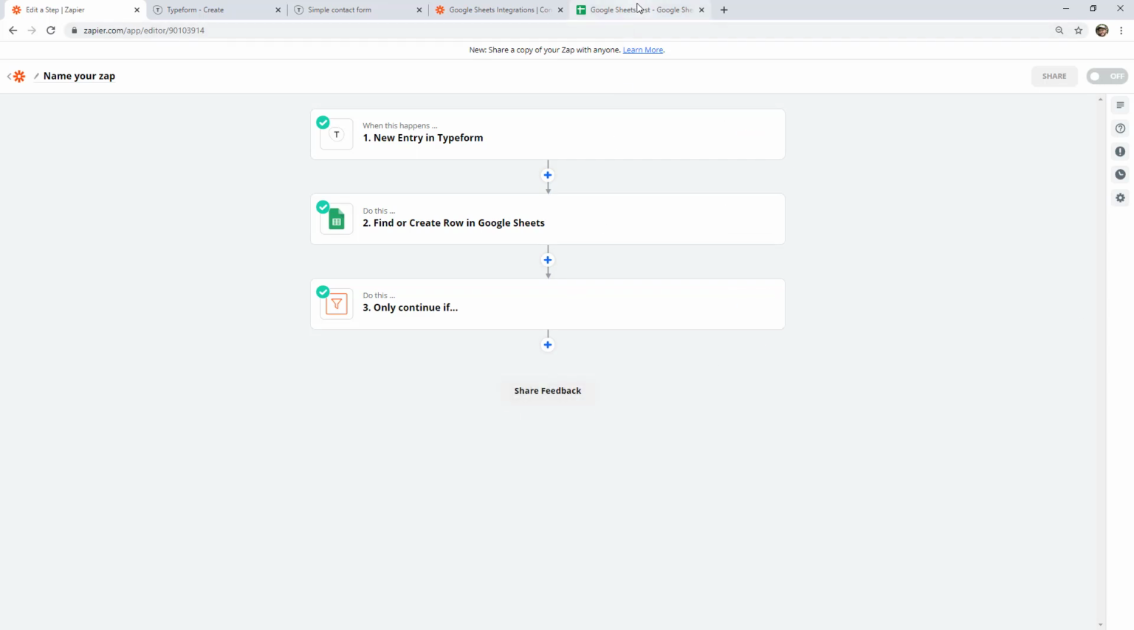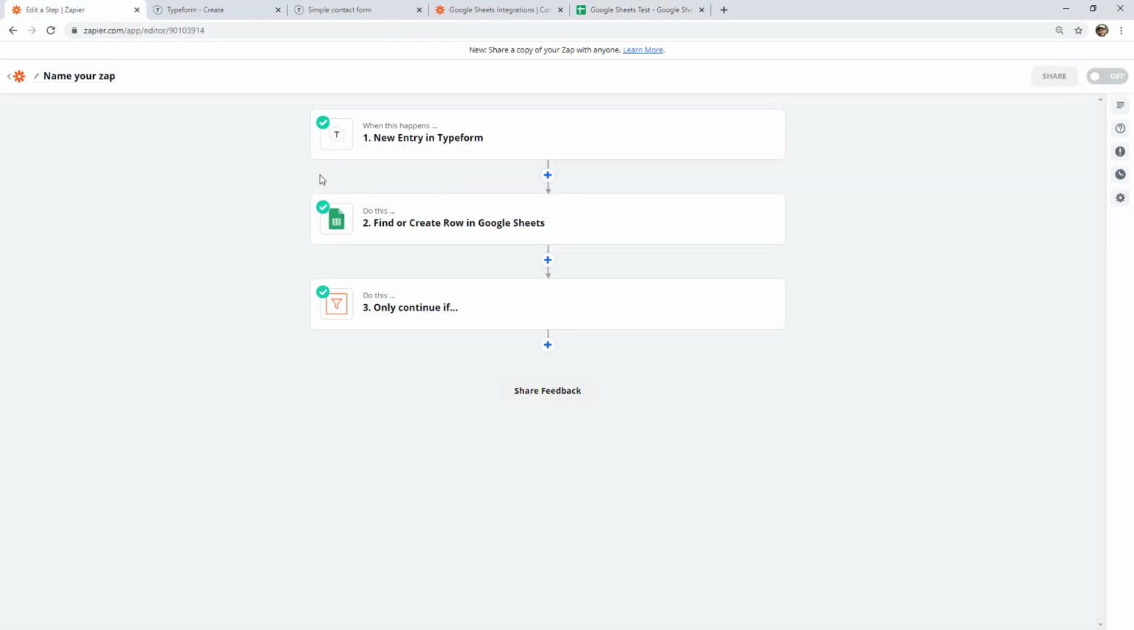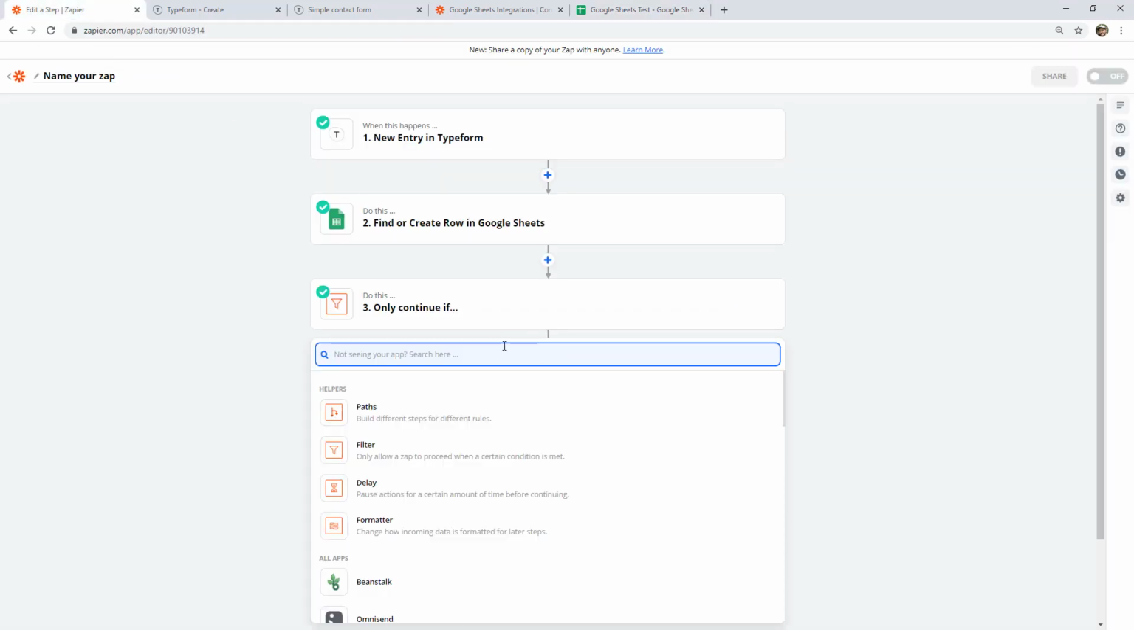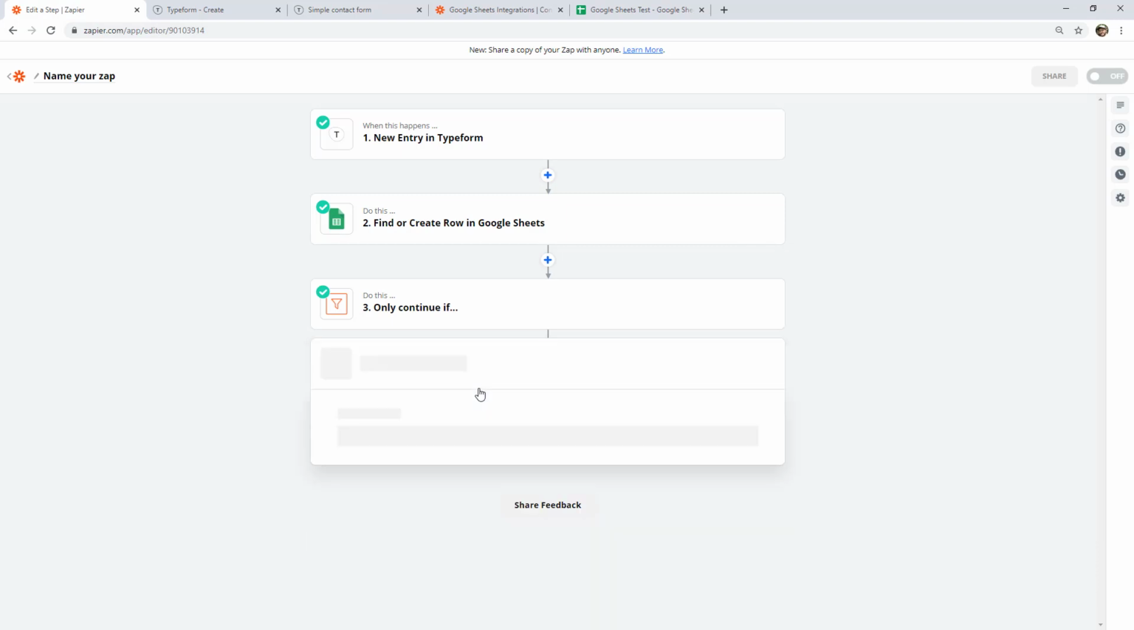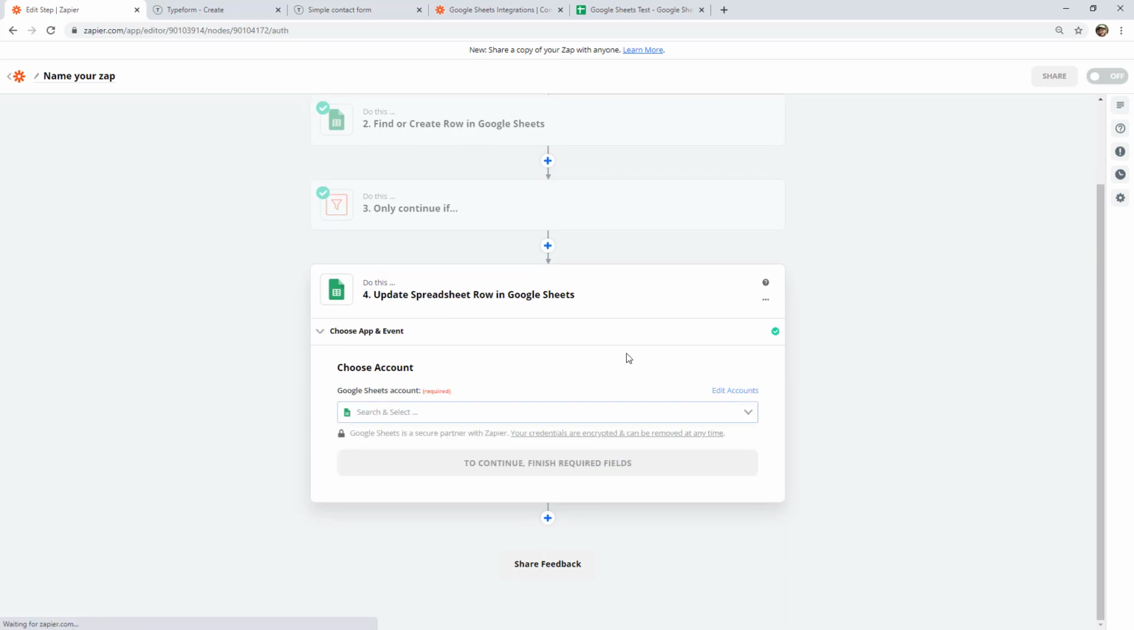But first, let's quickly jump back to the spreadsheet and actually add the column we want. So let's say we have a column here that says, have they submitted this form multiple times? Let's just call it multiple. And we want to stick a Y in it if they've filled the form out multiple times. Jump back here. We'll add the action to update the spreadsheet row.